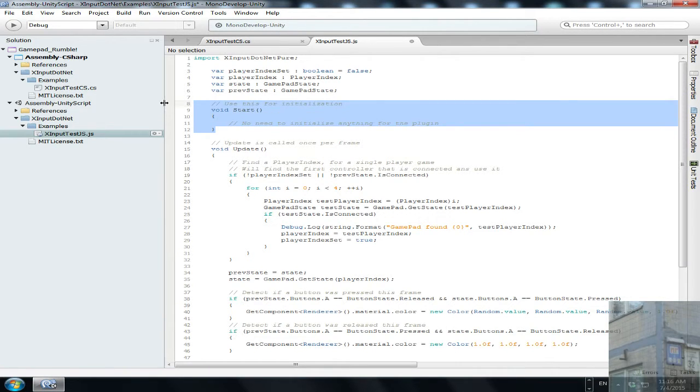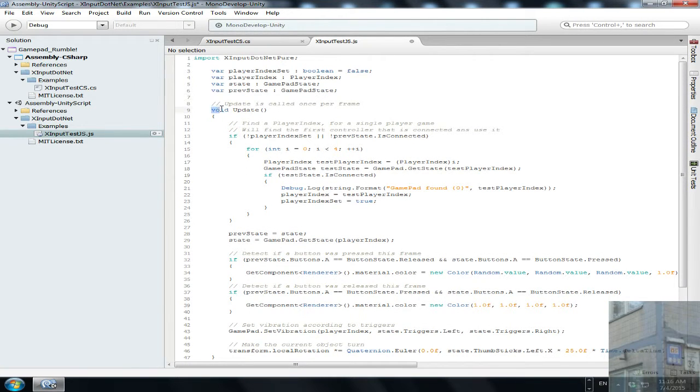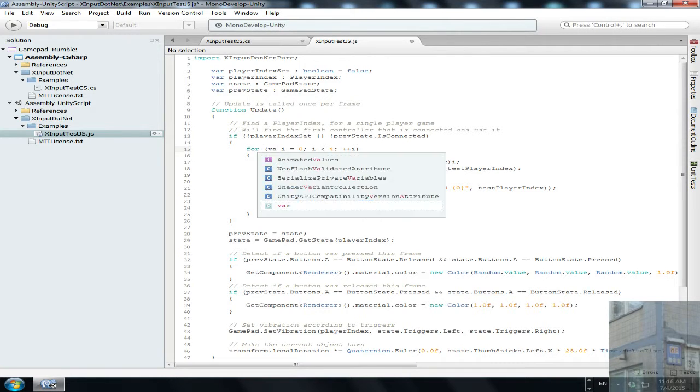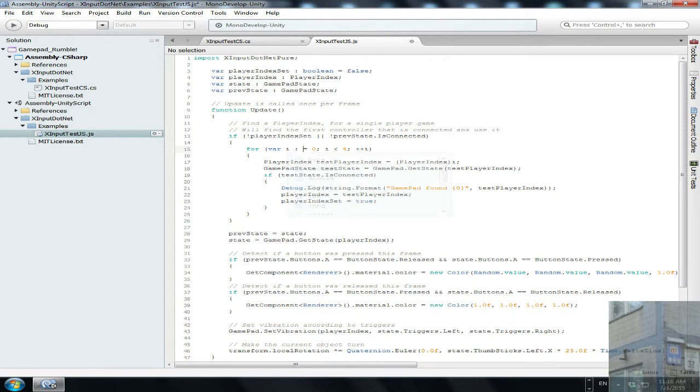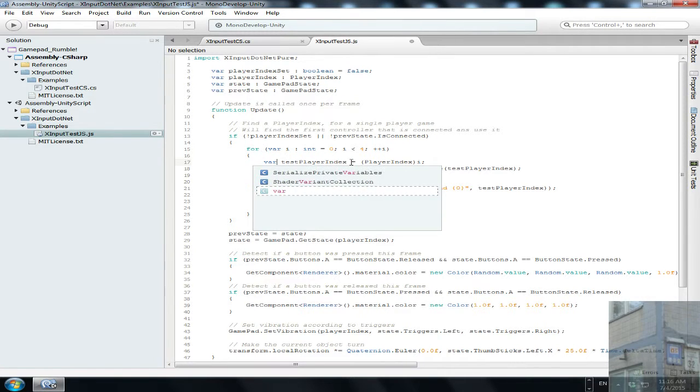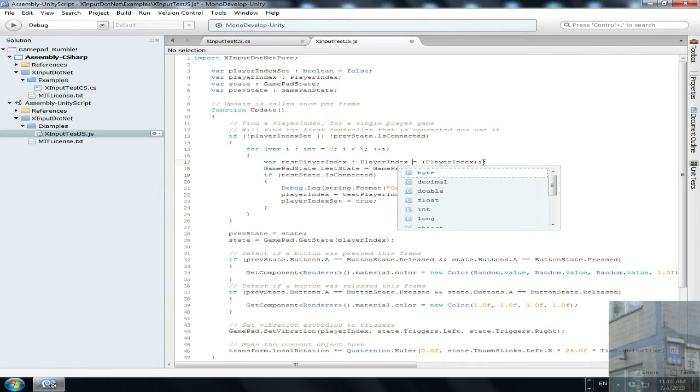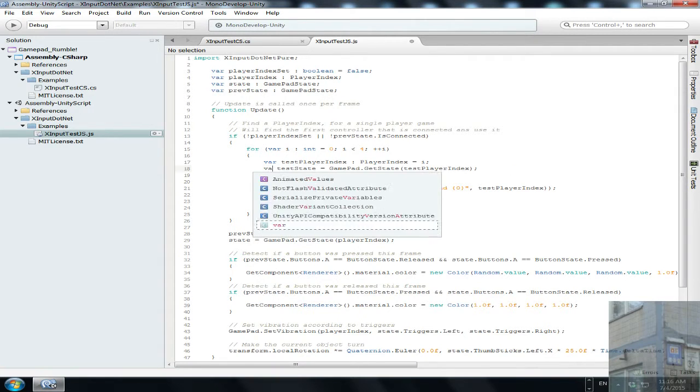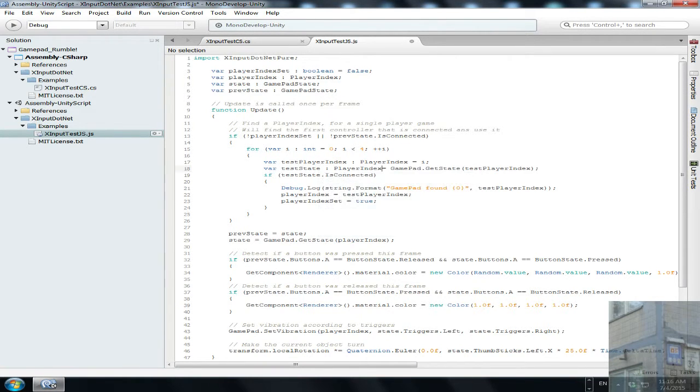Function will be removed, and here we have a function instead of void, not function. So if player index set, okay, here we go, we have to replace this with this variable colon equals just me, variable colon test state. We are good.